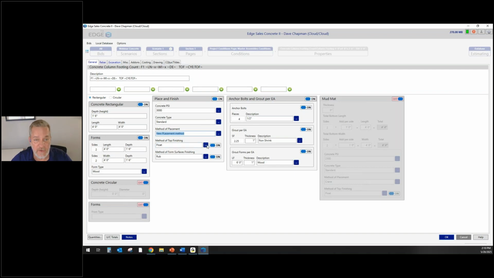Method of finishing, and you can have a pick list of different methods for finishing the forms. If you don't want to finish the form sides, you just toggle those off. Here, if you want any anchor bolts, I'm saying for each one, give me 4 1.5 anchor bolts. If you want to grout, what type of grout you're using, and if you have grout forms, if you need to have a mud mat, you can activate that here. Okay, so pretty simple. This is where we're talking about the size, the forms, and the type of concrete that we're using.